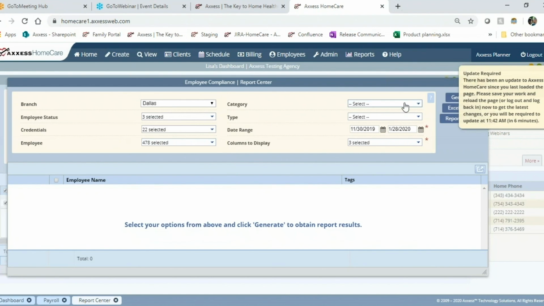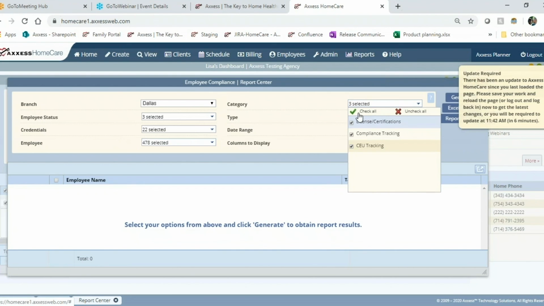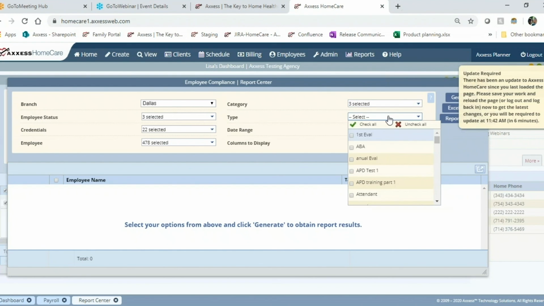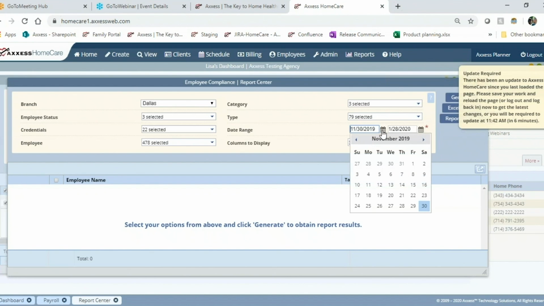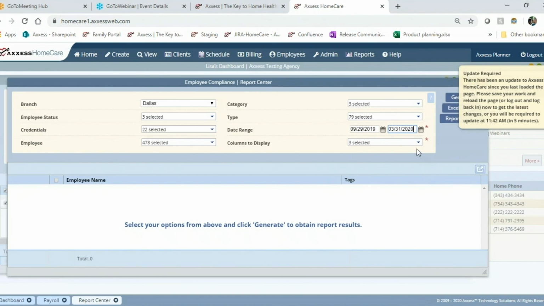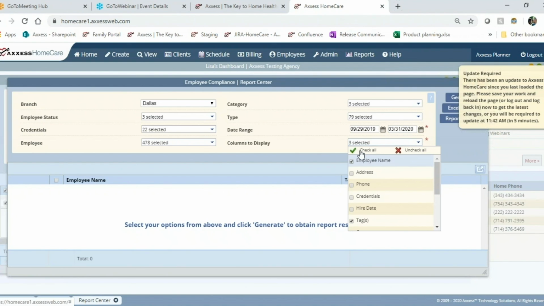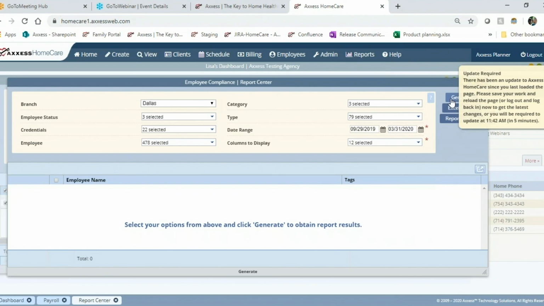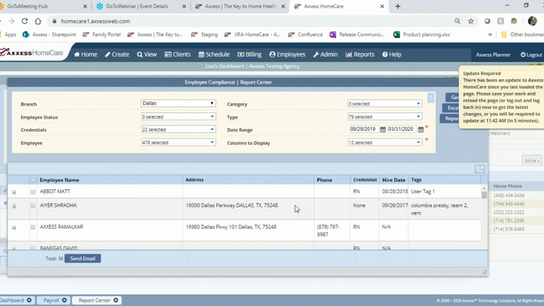Here I want to look at all of our employees. And then we're going to be able to take a look at anyone who has upcoming expiring credentials. So I'm going to set my parameters out a little bit here. I want to see everybody who has an expired credential through the end of the month. Similar functionality as before, you're able to pick and choose what columns you want to display. I'm going to select all and then generate that report.